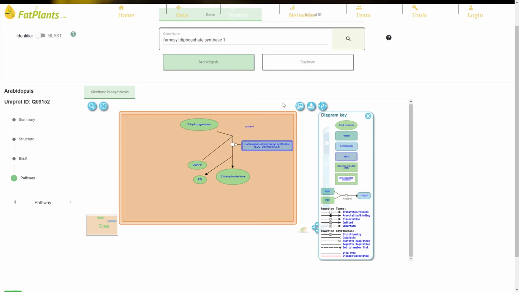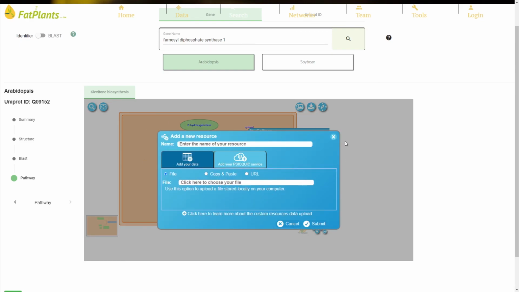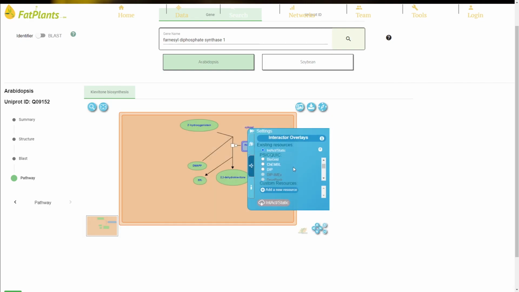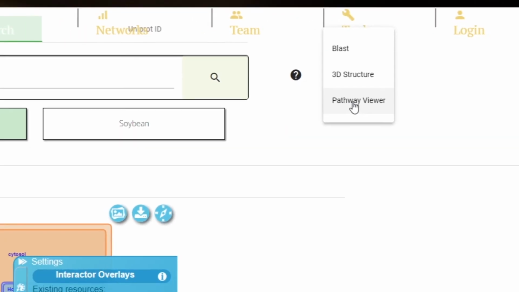Off to the right, there is another tools pane with some cool functions associated with it. First off, you can change the color of the diagrams, analysis, or interactions to be more of your liking. Below that, you have the interactor layer overlay section where you're shown some of the protein-protein interactions or protein-to-chemical interaction data. If you'd like, you can add your own custom resource as well, or you can use one of the ones that are pre-added by us and the Fatplants.net team. If you're looking for some more customizable and in-depth data, I would highly encourage you to go seek the Pathway Viewer page under the Tools menu as well.